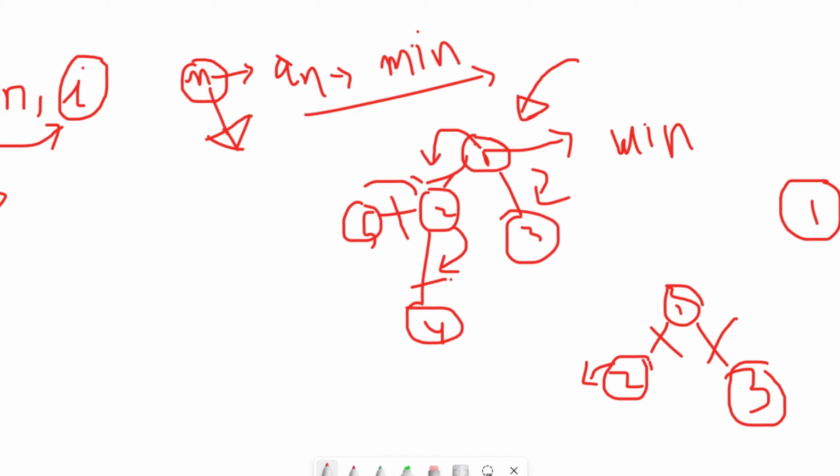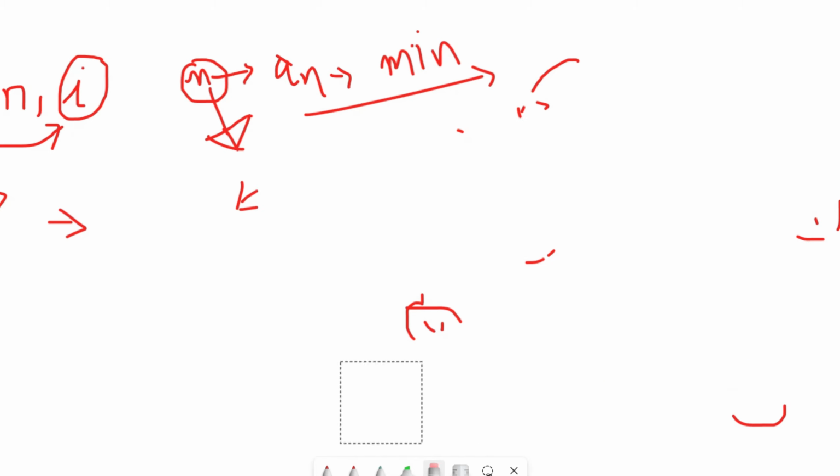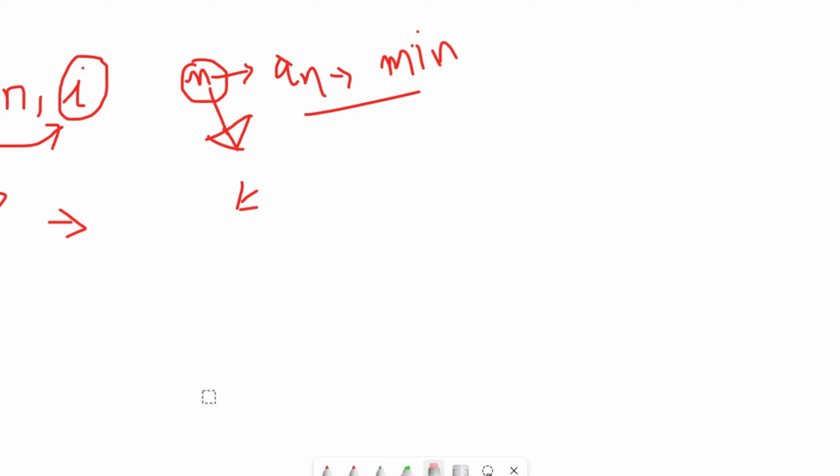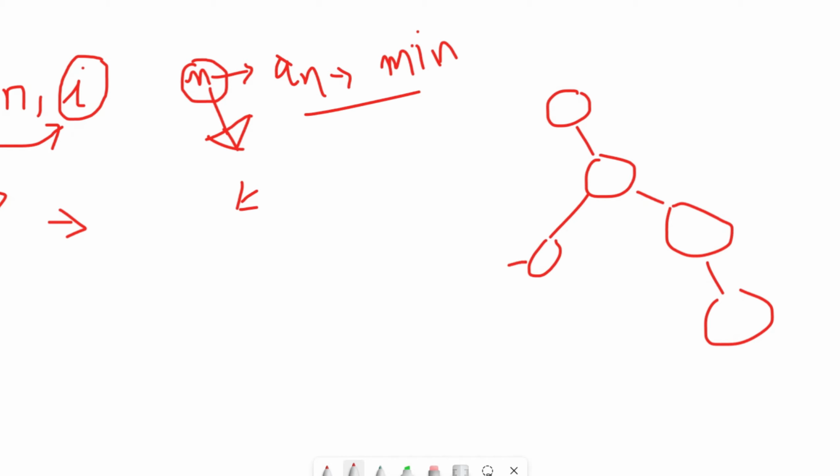So while traversing in the DFS, when there will be back propagation. What do I mean by back propagation? That after calling DFS, when there will be back propagation, let's see an example. Suppose this was our tree.